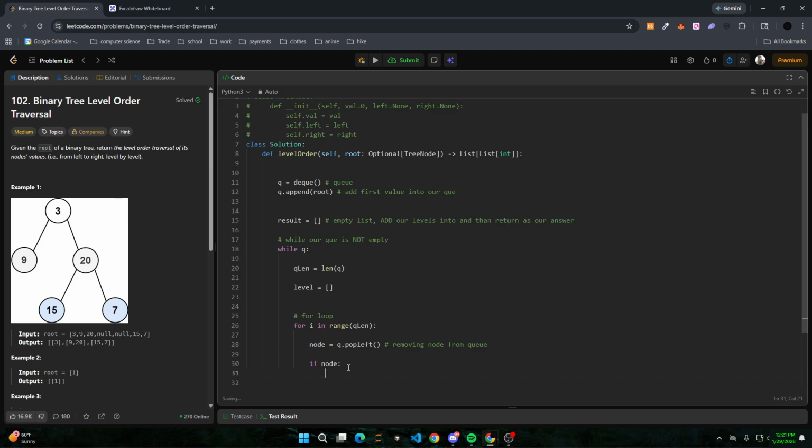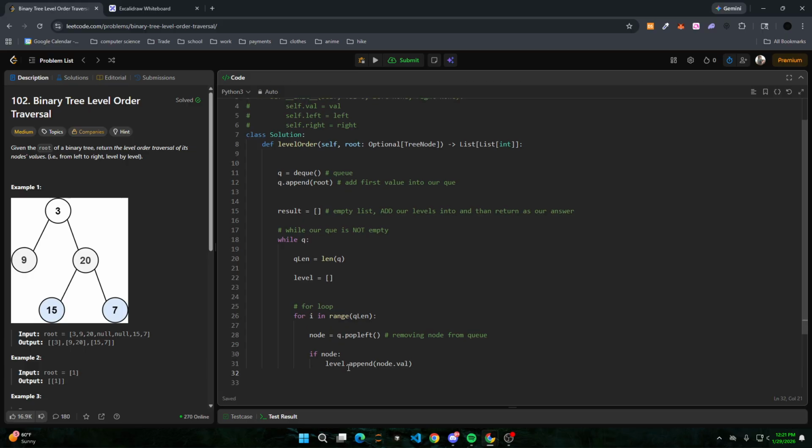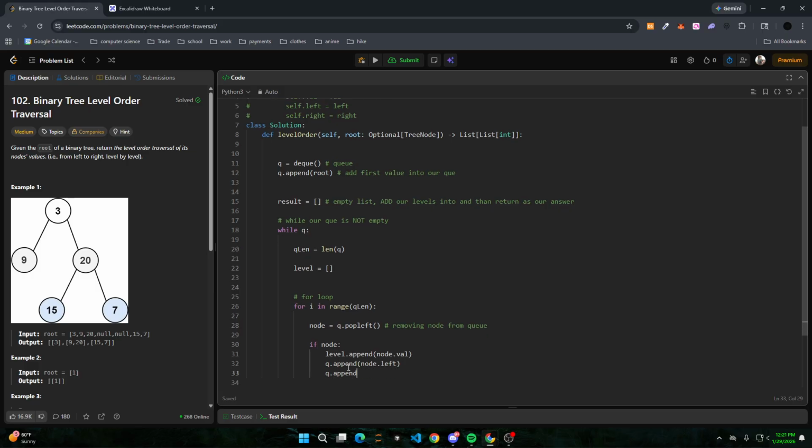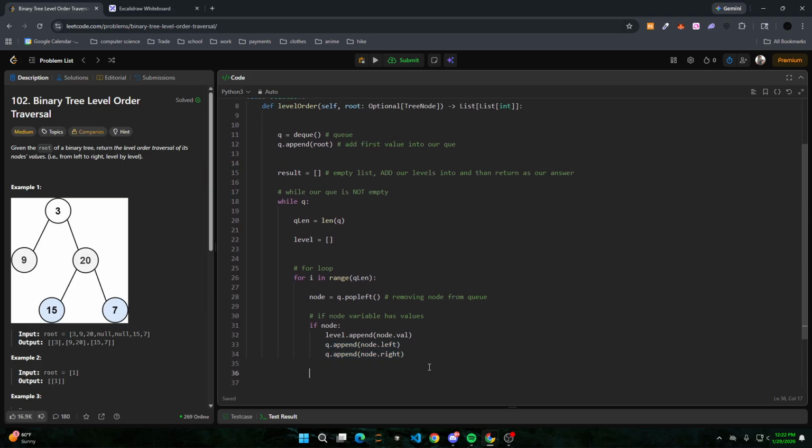what we could do is we're going to do a couple things. First, we're going to need to add the values into level, right? So level.append node.value. Then we're going to add values into the queue, node.left and node.right. Okay, so if node variable has values, removing node from queue. Like I mentioned, this is adding values into the level. This is adding values within the queue, okay?